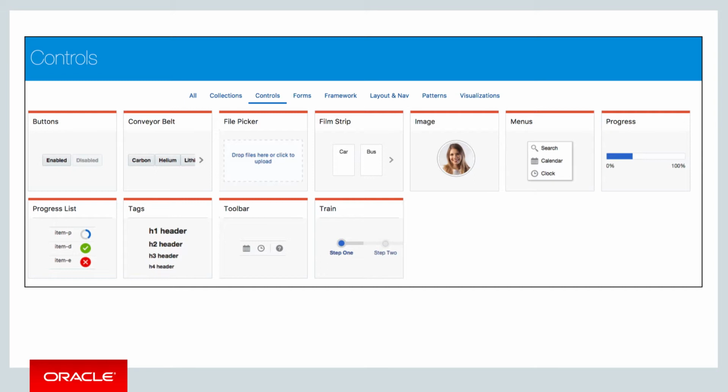Navigation components such as OJ Conveyor Belt, OJ Film Strip, and OJ Train use visual arrows or dots that the user can select to move backward or forward through data. In the next code demo, you'll learn about the OJ Filmstrip component.